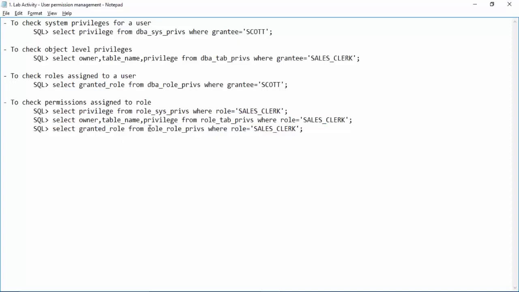The next one is role privileges. In real time, it might happen that you assign two or three roles to another role, and then you assign the main role to a user. For example, let's take there is sales clerk, and also we have billing operator. These are the two roles. These two roles will have their own set of permissions; sales clerk will have different permissions and billing operator will have different permissions.